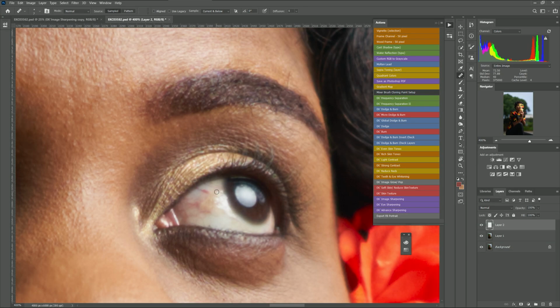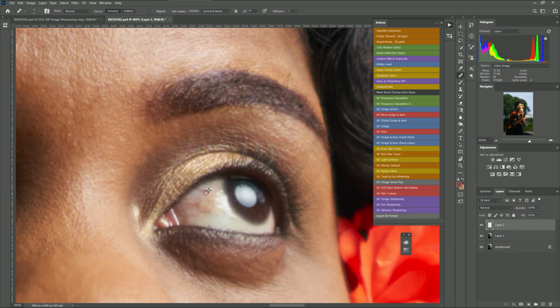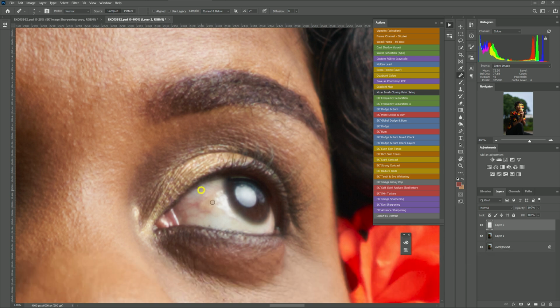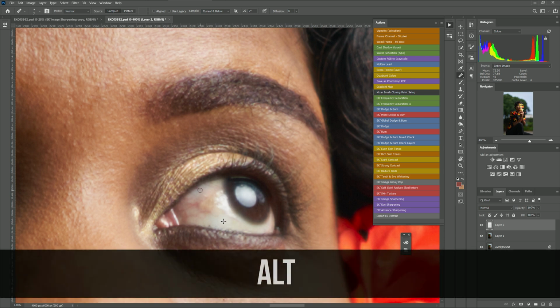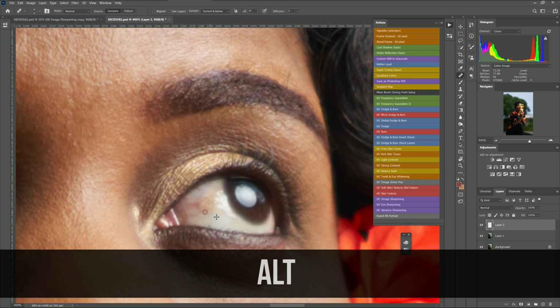I'm going to hold Alt on the keyboard, and then I'll sample here, and then I'll replace like that. And then sample here, then I'll replace, and then I'll sample again, and then replace. Sample here, and then replace. So here on sample, I've set it to current and below, and then source sampled. I'll keep sampling and painting. So I'll sample this part, then I'll paint there, sample this part, and then I'll paint there. Keep doing that.